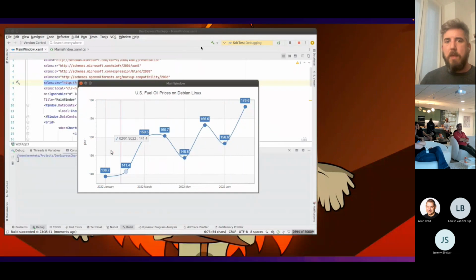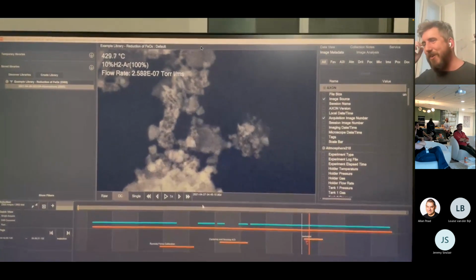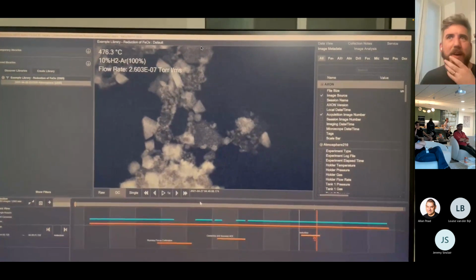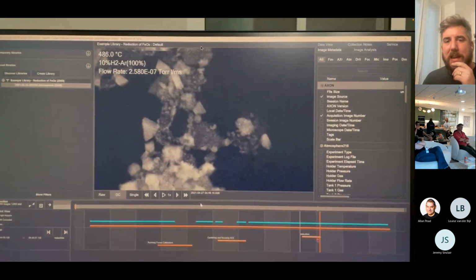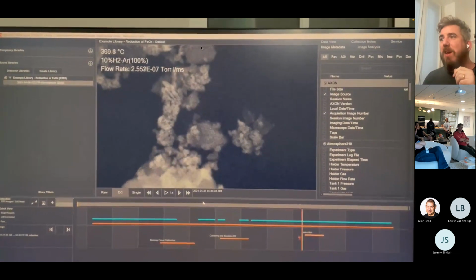There we go. And then the last little clip I've got: I asked my colleague, can you get me a video of a sample app? And he literally pulled out his phone and videoed his screen like an animal, but we have it nonetheless.